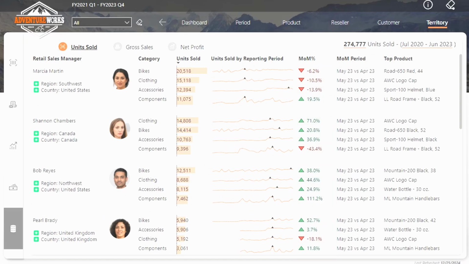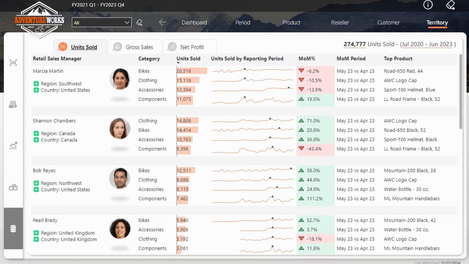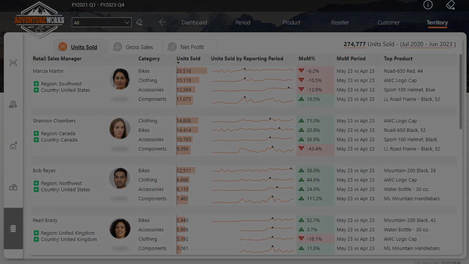All right, so I really hope you found value in this tutorial on how to transform your Power BI matrices into more modern, engaging, user-friendly ones.